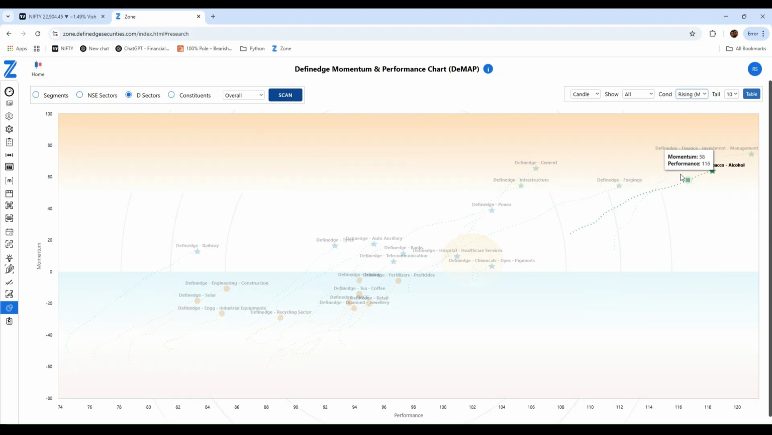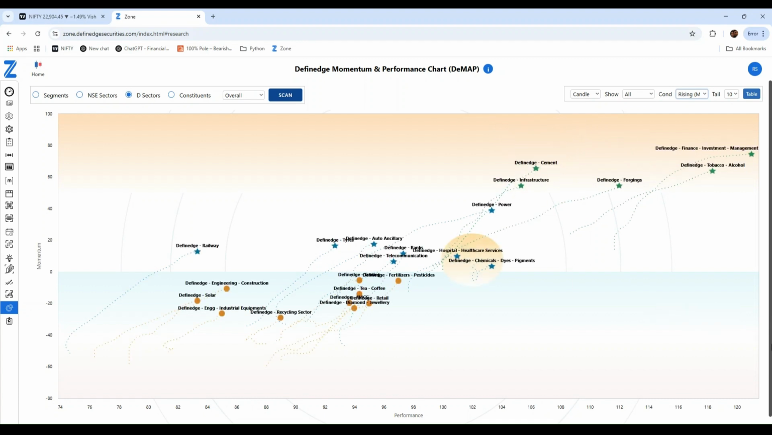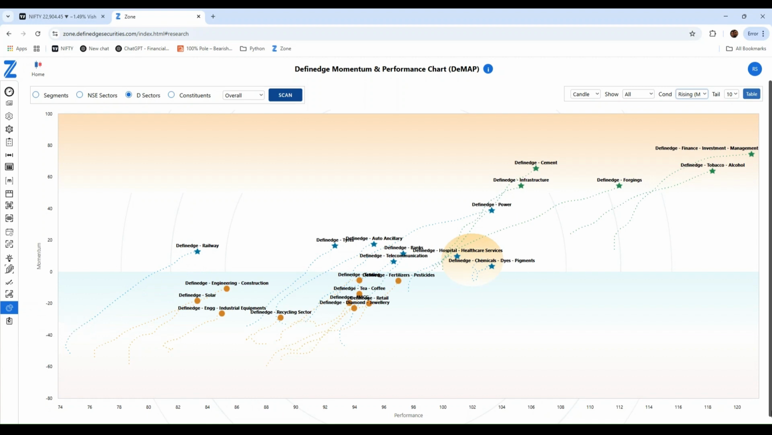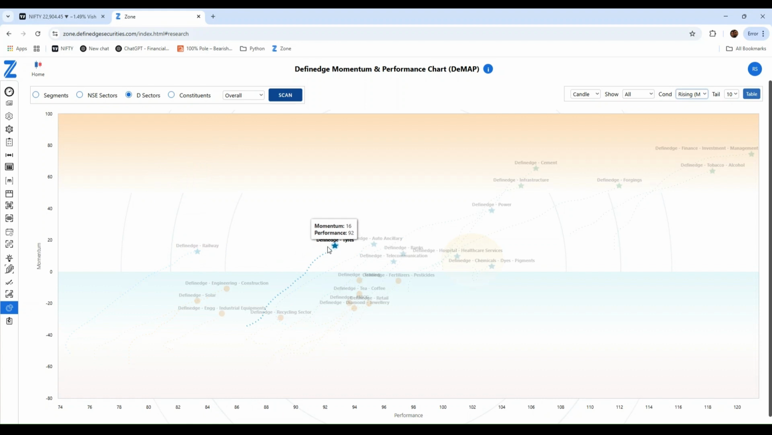You can see here we did look at finance, investment management, tobacco, alcohol. Forgings didn't come, cement did come, infrastructure, there is power, and if you can see here, there's recently railways that has crossed from below to above, and the tail is very, very nice. This is something where you can catch some interesting, exciting stuff, right? And if you can see here for Define Edge tires, the tail is very, very good.